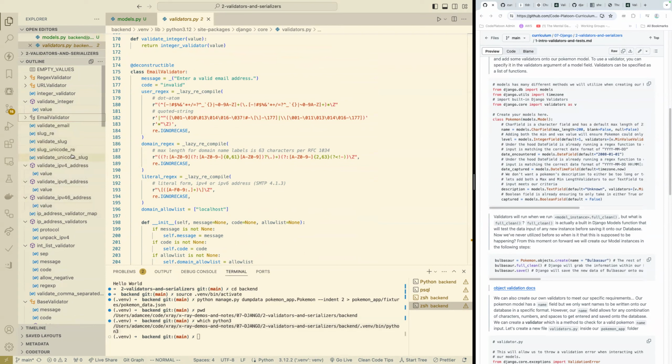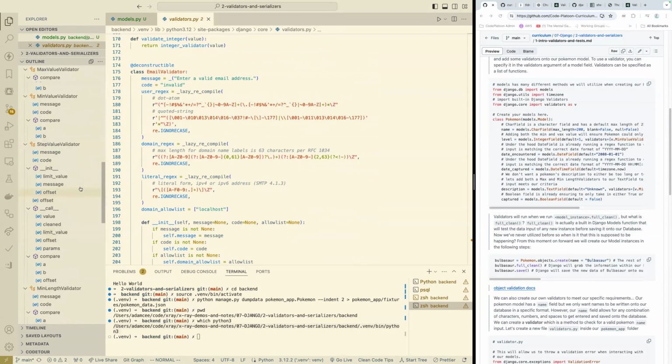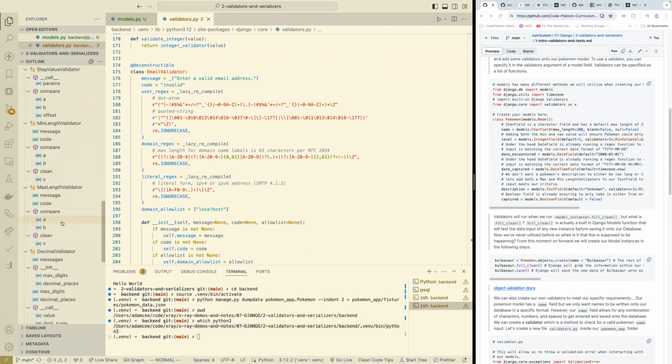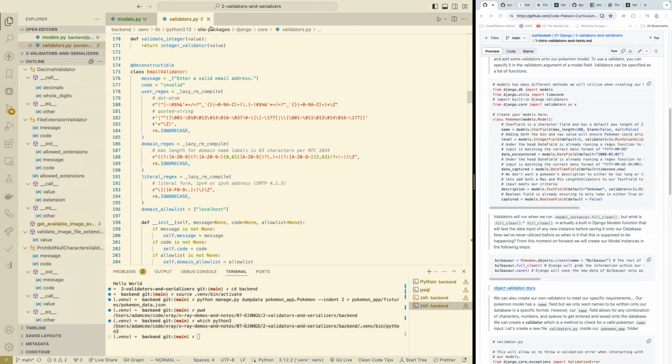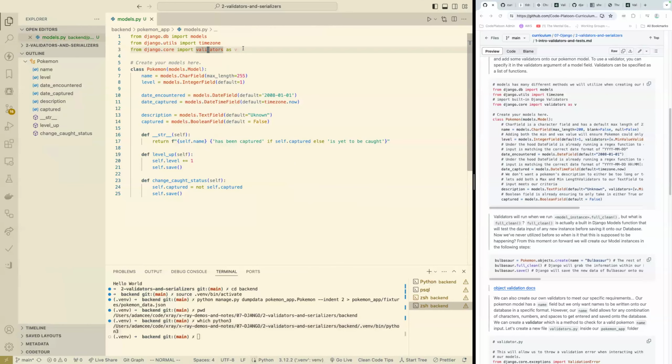There's a lot of cool stuff: validating IP addresses, min value validator, step value validator, decimal validator. There's a lot of very, very useful built-in validation functions. And I'm aliasing it as V just so that life is easier as I'm typing stuff.